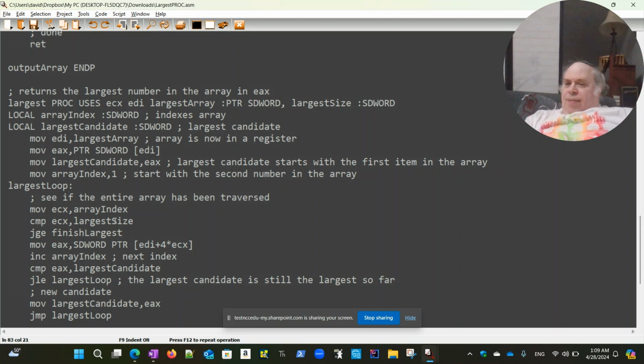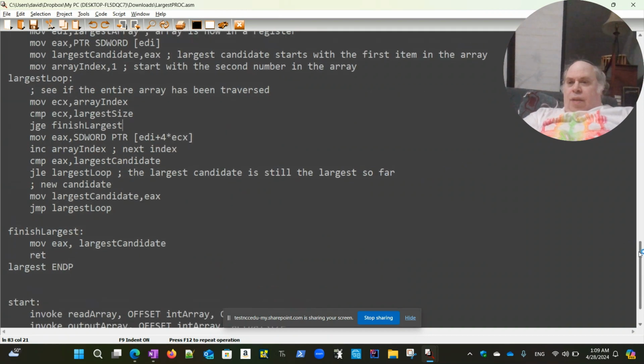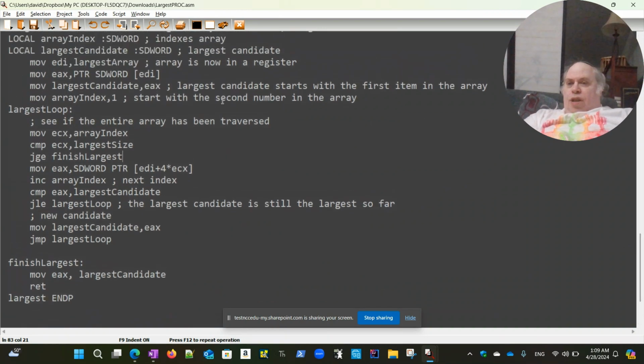But let's see, does that do everything we want? I think so. In the largest loop, we have the initial step where we put the first number in the array, then we go through, and then we finish largest by moving the largest candidate into EAX.